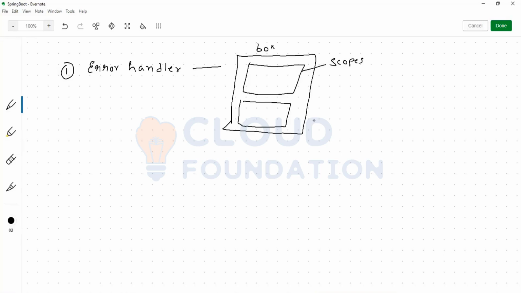If I put this error handler box inside the flow, that becomes a flow-based error handler. If I remove that box from the flow and put it outside, it becomes a global error handler. If I put the same box inside a try scope, that becomes a component error handler. But the box contains the scopes.